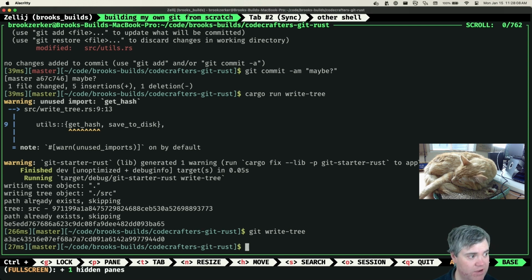Git write tree writes the current index. Doesn't it write the hash of the tree that just got created? I think that's what we noticed. Yeah, git write tree, what you get added. Are you sure? I don't know if that's true.